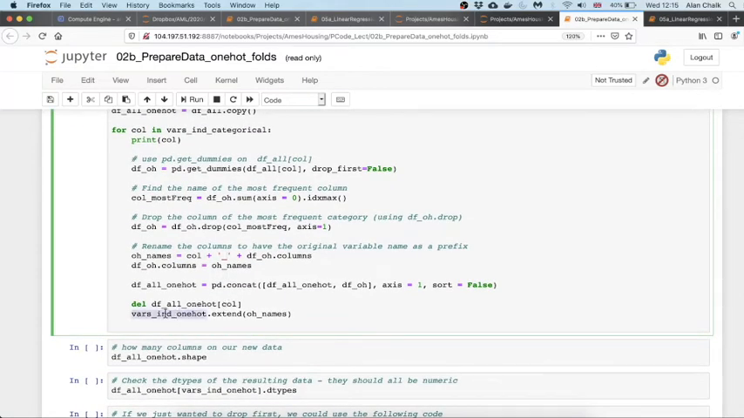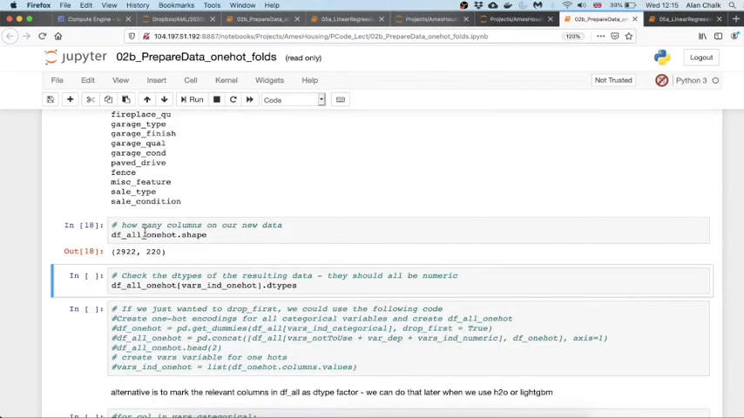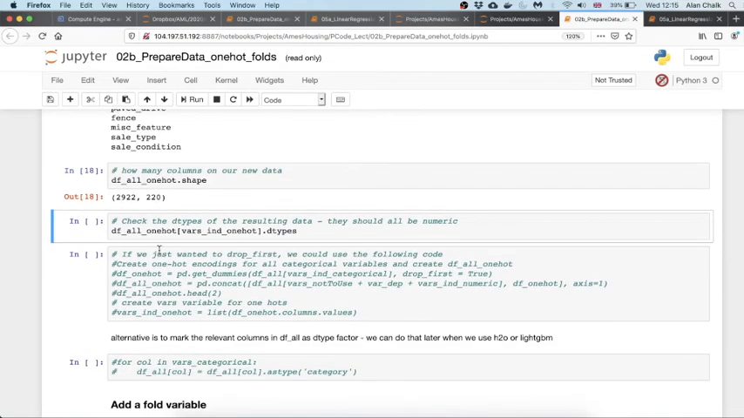over here we are extending a list with the new one-hot variable names. So we will save a list of all the one-hot variable names, which is going to be useful later. How big is our new data? It's now got 220 columns instead of the original 80, so it's already quite wide. That is probably going to cause some problems later on when we try doing traditional linear regression.